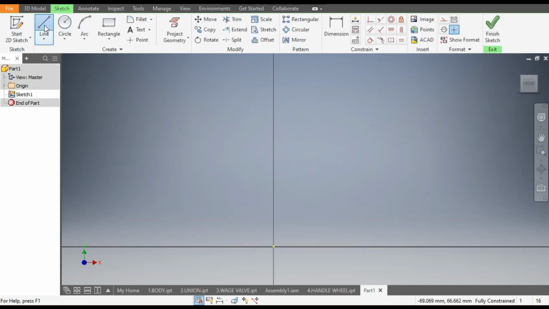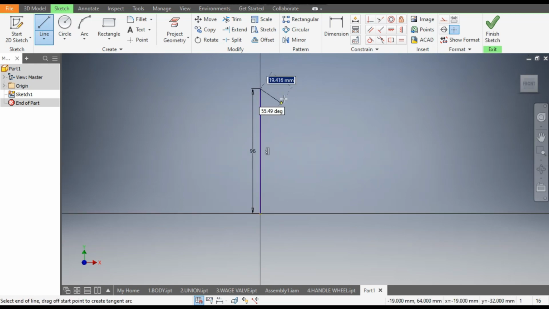Go to line command. From this center point, make a line of dimension 96 mm. Okay. Now go to this horizontal profile. Here we are making first a rough sketch as you always do till this bottom and join it. Okay. Now this is a closed profile. Go to dimension.